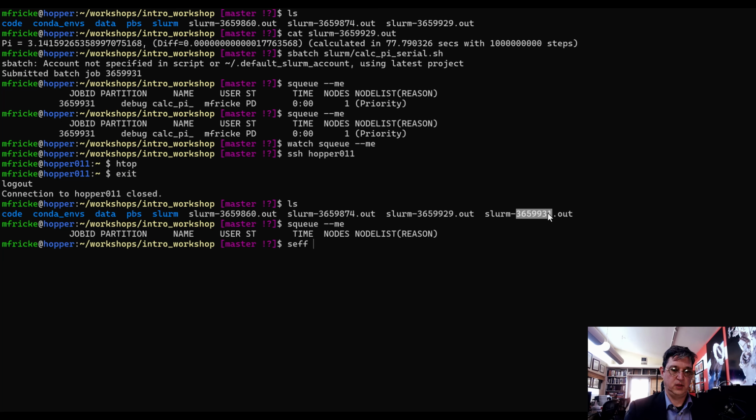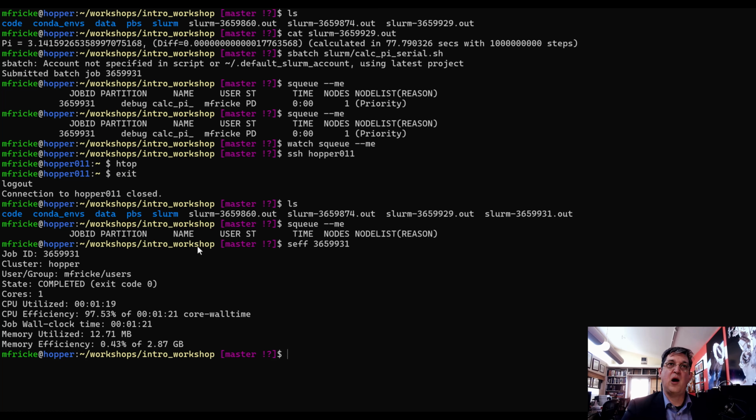And I can show you another tool called SEFF that I can use to see how efficiently resources were used. So I'm going to put in the job ID, and it gives me useful information about how well I used my resources. So, for example, we used 12 megabytes out of the 3 gigabytes of RAM that we allocated. Which is just 0.5%. So we're allocating way too much memory, right? We don't need to allocate this much memory for that little tiny program. So we would scale back the amount of memory we ask for in the future.